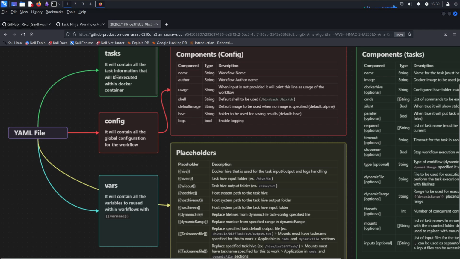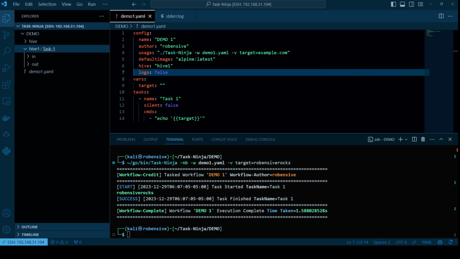And one more thing that I want to highlight. So let me move back to my code. Here.